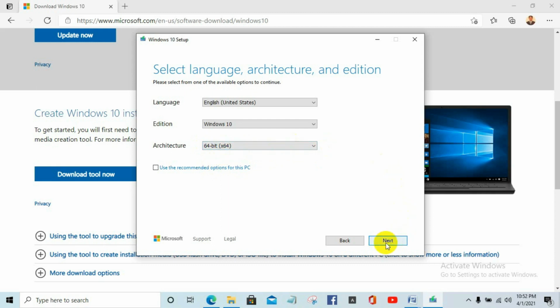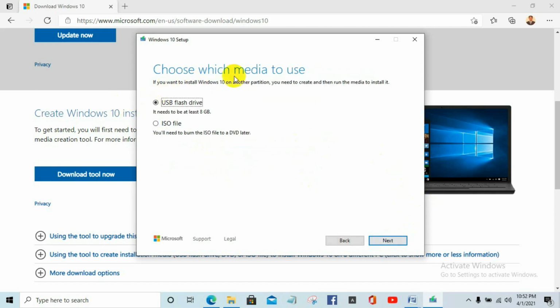After you click next, they will give you an option like USB flash drive or ISO file. As I am making a bootable USB flash drive, I will select USB flash drive. If you select ISO file, it will be downloaded, but later on you have to burn it to a DVD. So select USB flash drive, click next, and then it will show you your USB. Make sure that the USB you have inserted is the correct one. Mine is the right one, so you double check with your USB. When you see it is the right one, click on next.